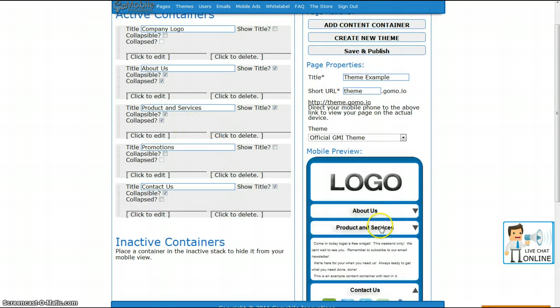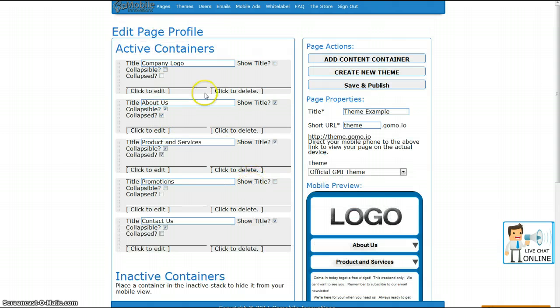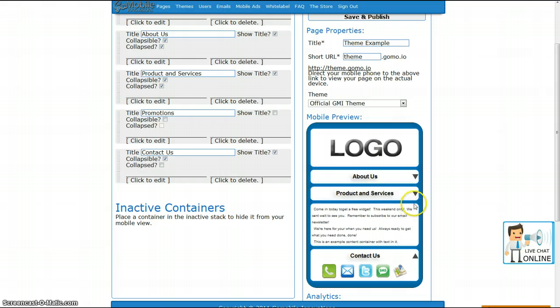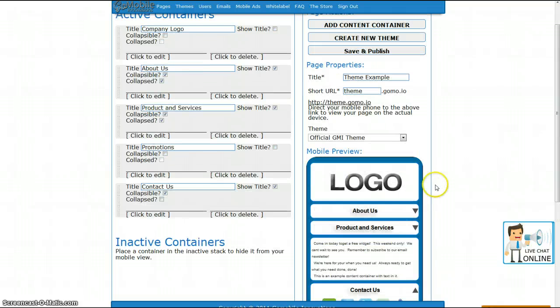And then we get into products and services, where I want this to be a collapsible menu, so I'm showing the title, it is collapsible, and it is collapsed on page load. Another good example is the logo. This doesn't show the title, it's not collapsible, and it's not collapsed. That's just an open text area, and I can have an image there or I can have text there. It doesn't matter. So this allows you to completely customize the way users interact with your site, and it eliminates the need for constant page load after page load after page load.